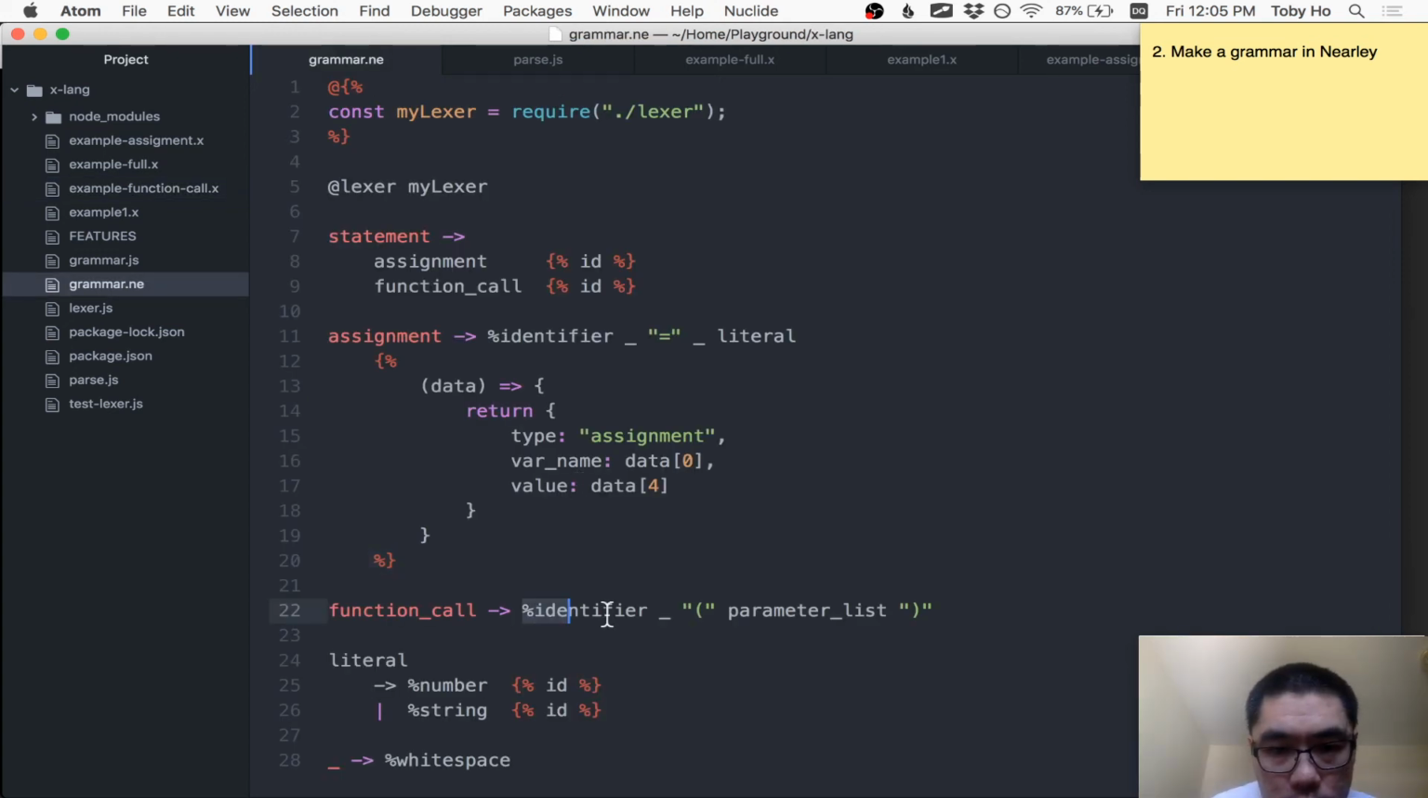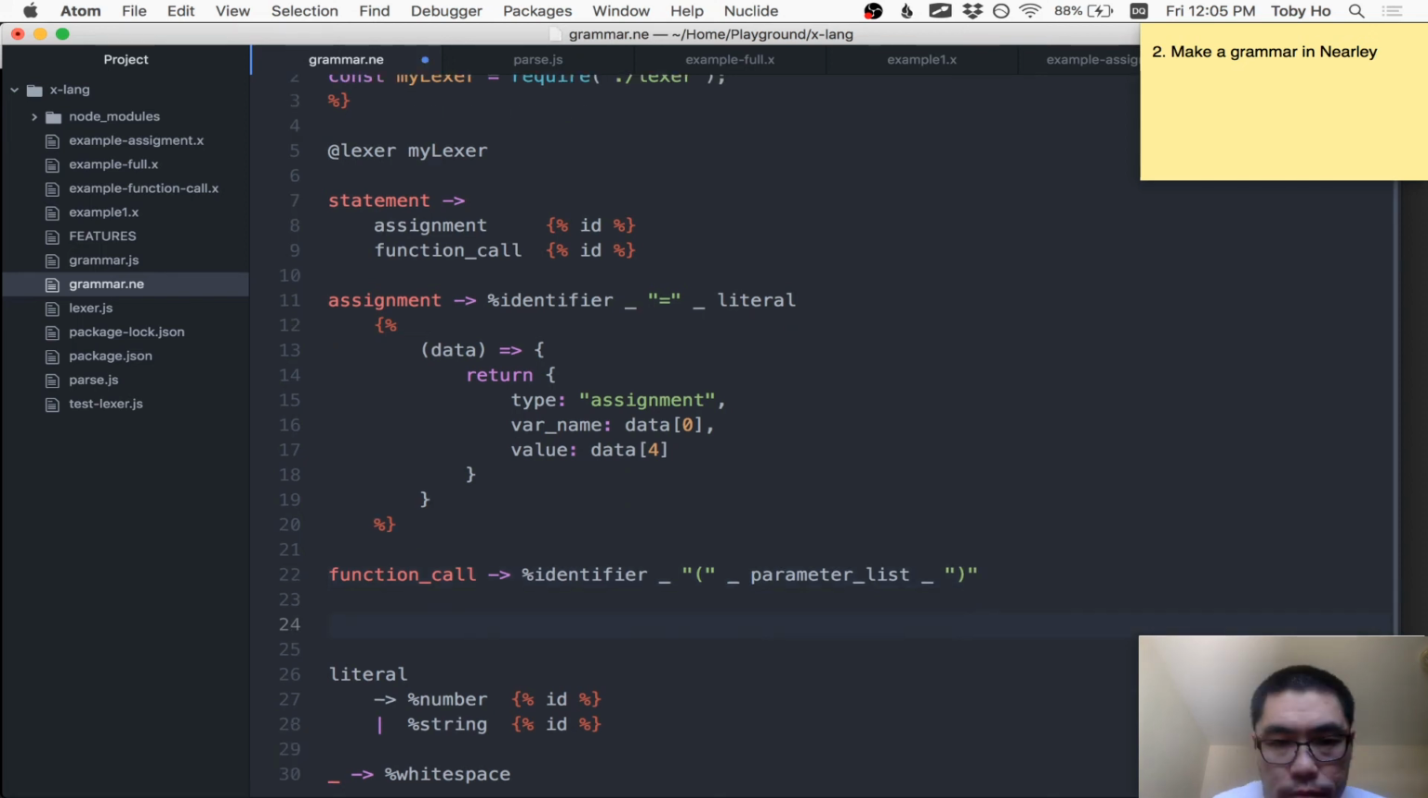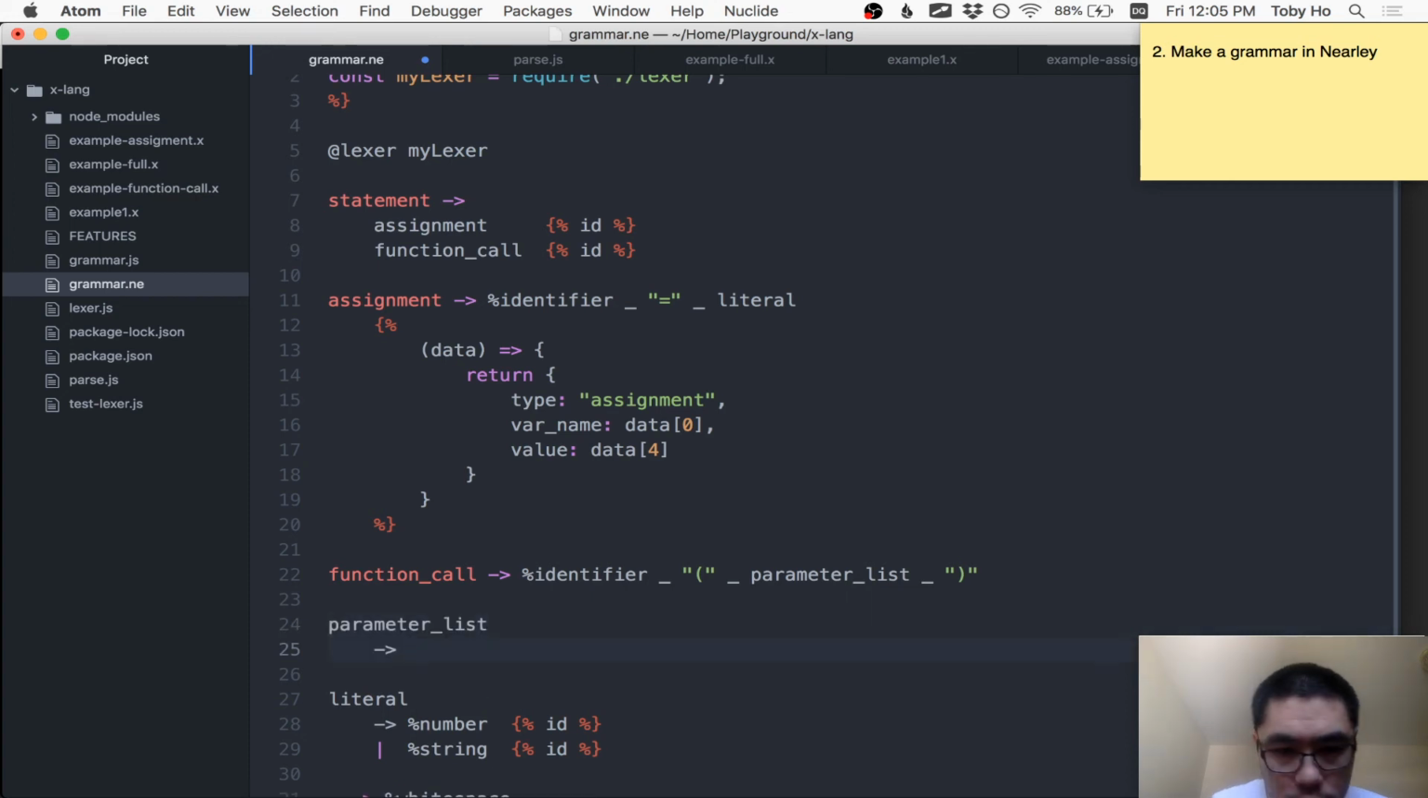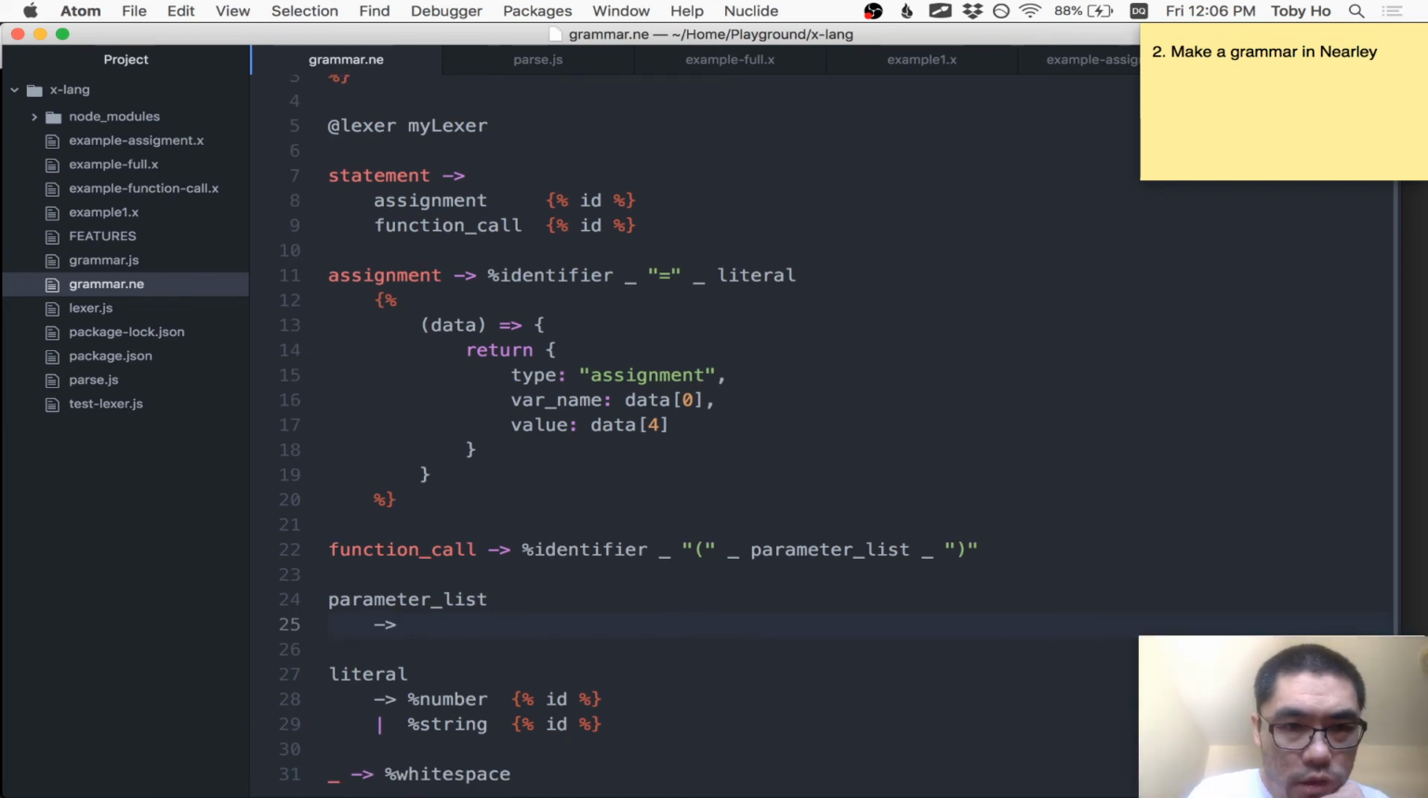So a function call starts with an identifier, optional white space. Let's also do optional white space here probably. And now we need to answer the question, what is a parameter list? A parameter list is probably going to be a value, like an expression, which is either a literal or an identifier at this point. So I'm gonna call it expression.